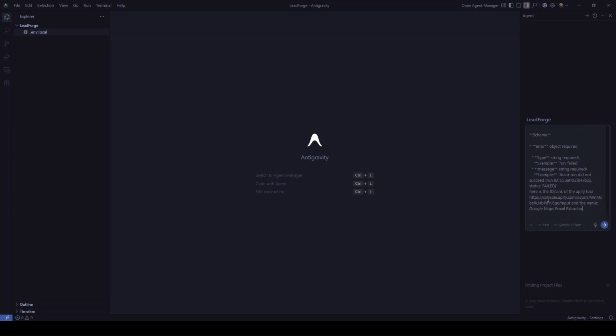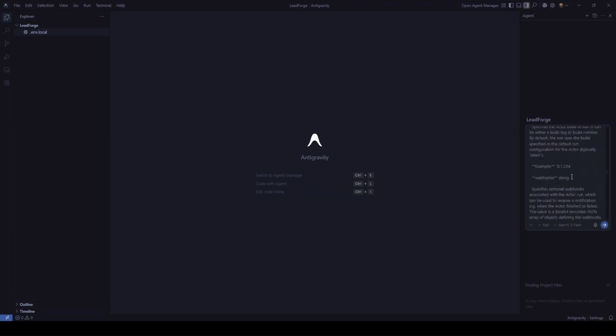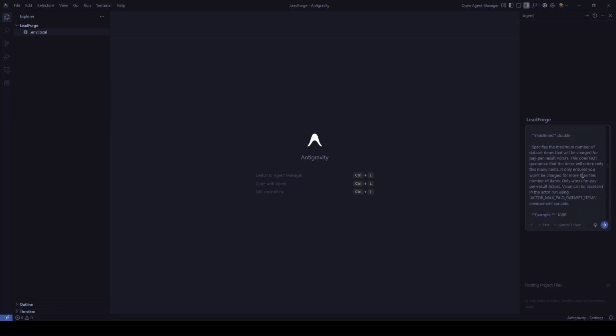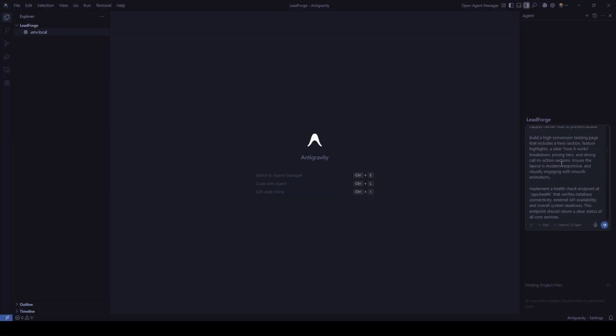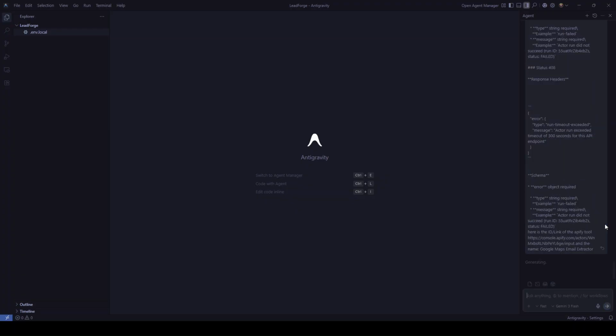So here we pasted the link and the name of the tool that we'd like to use to scrape leads from Google Maps. We also pasted the data of the actor that is going to be responsible for scraping our leads from Apify. So now everything is all set. So here we can click on send for Antigravity to begin generating our site for us.